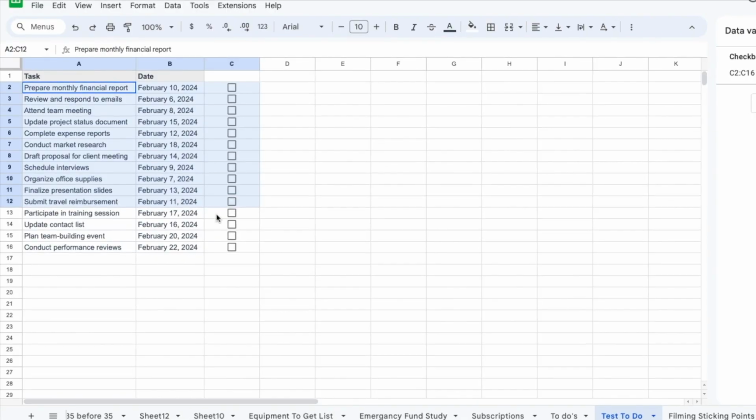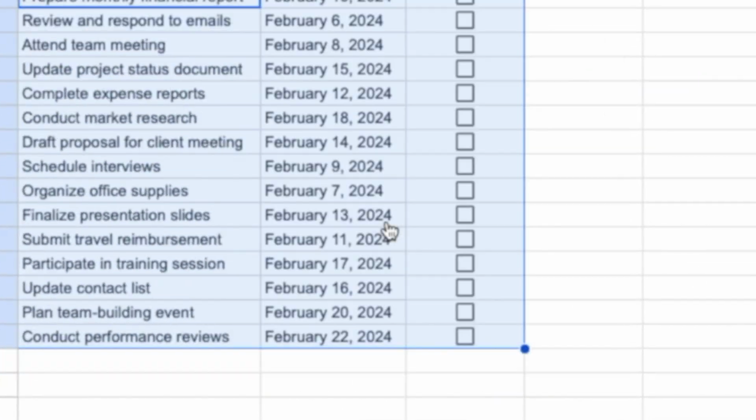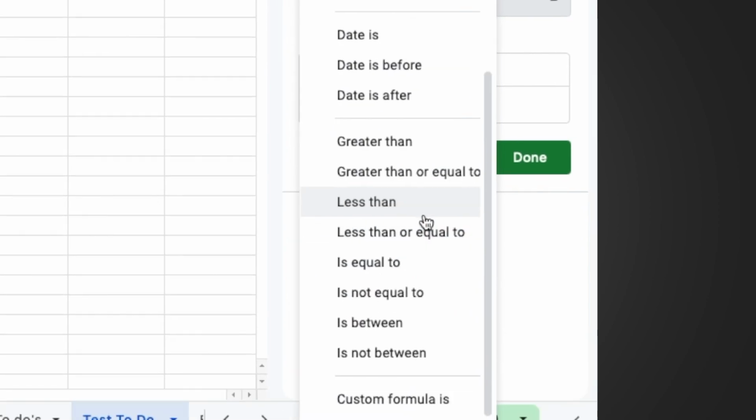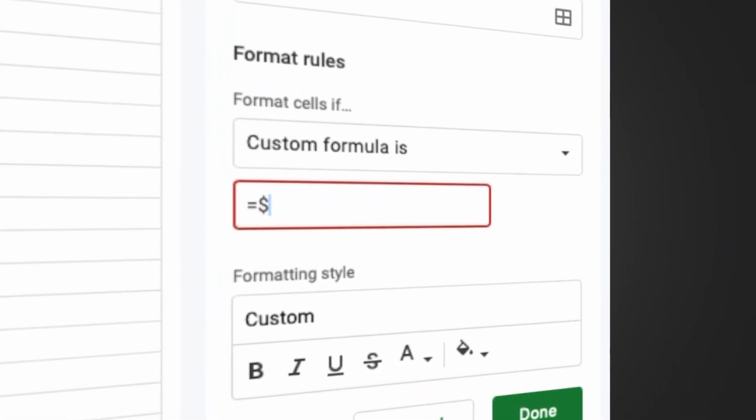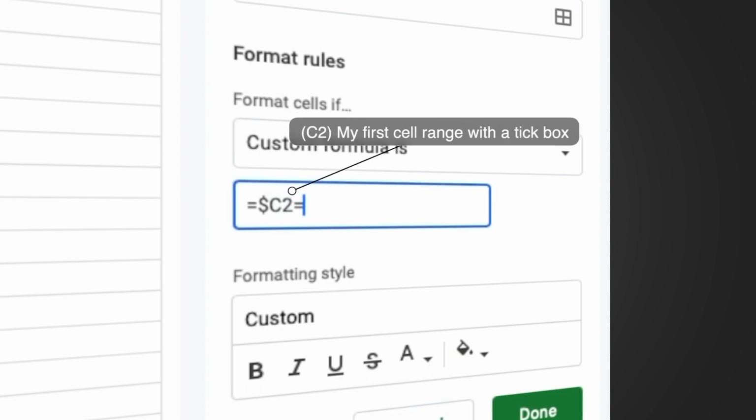So now select the entire range, including the tick boxes, select Format, Conditional formatting, and then in the sidebar, select Format cells if. Head down to Custom formula is, and in the formula box, enter the cell reference for the first cell with a tick box. Starting with equals, enter a $ sign to anchor the formatting to this cell, then equals again and the word TRUE.